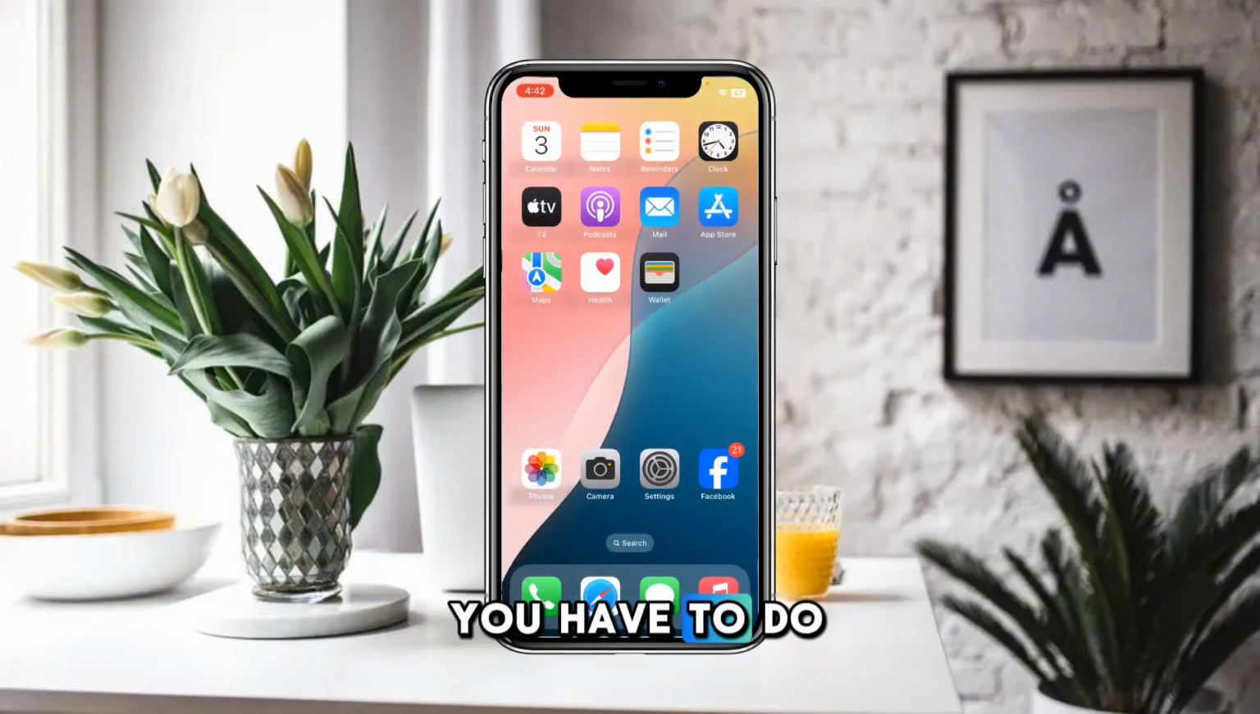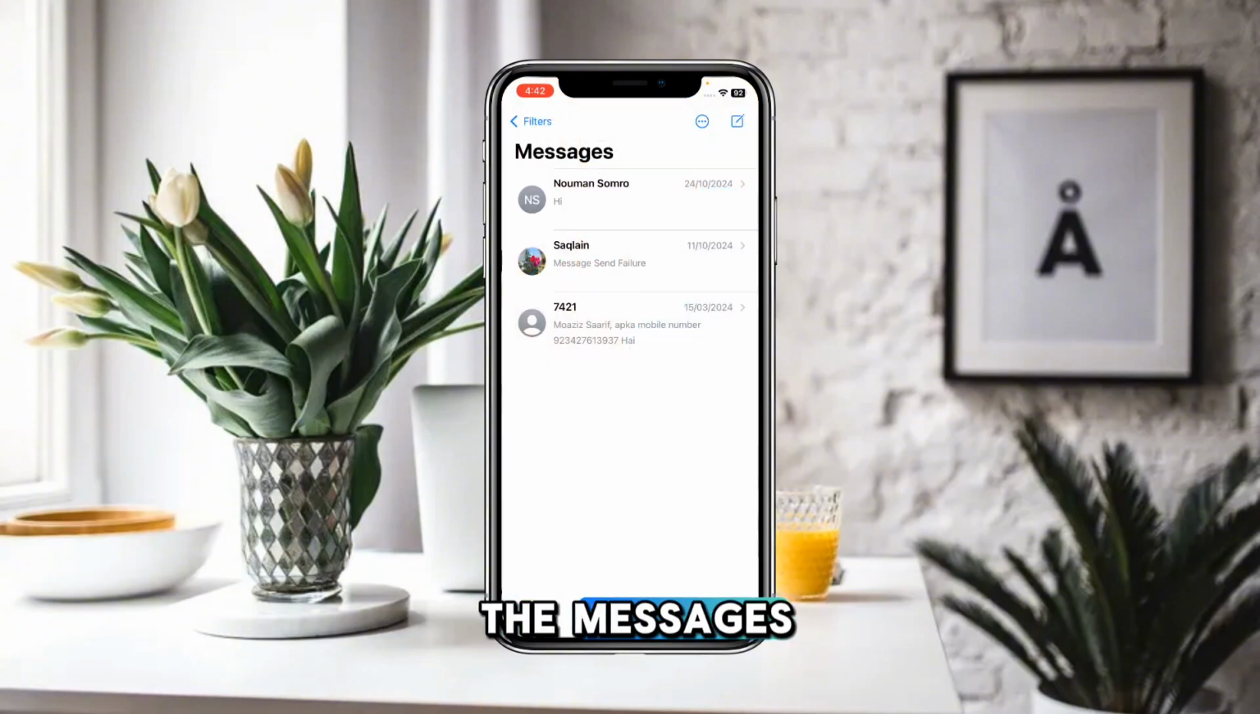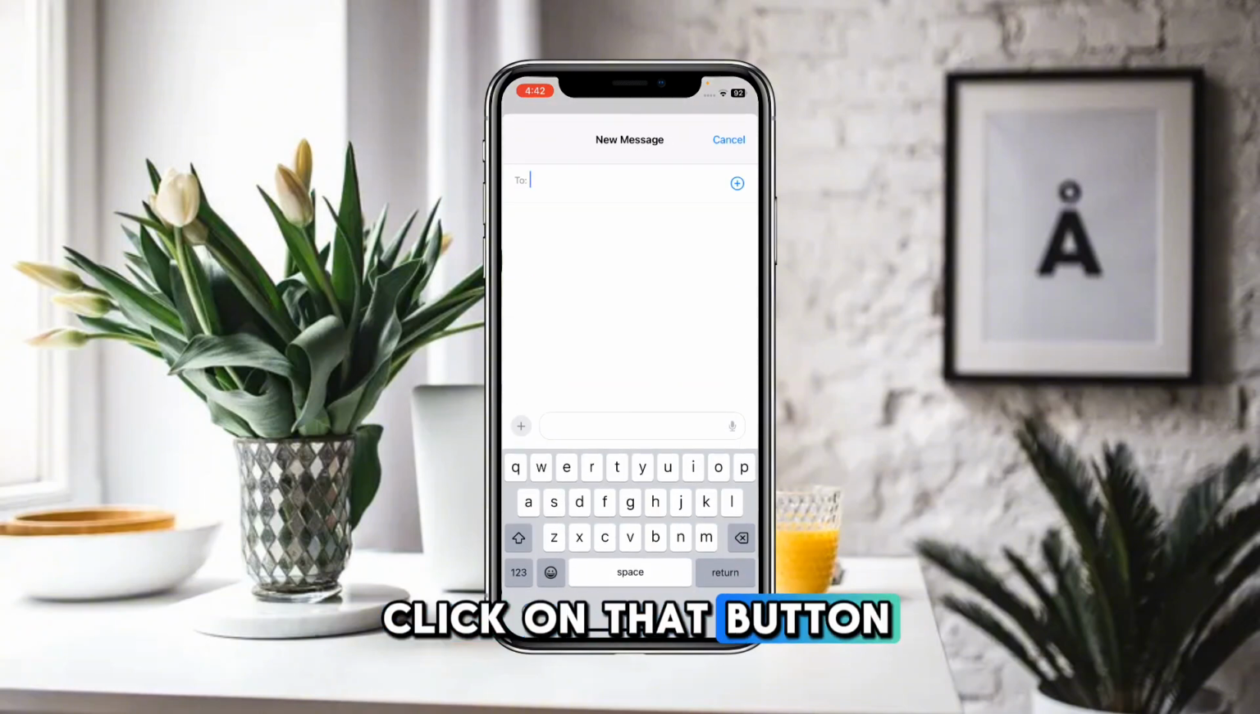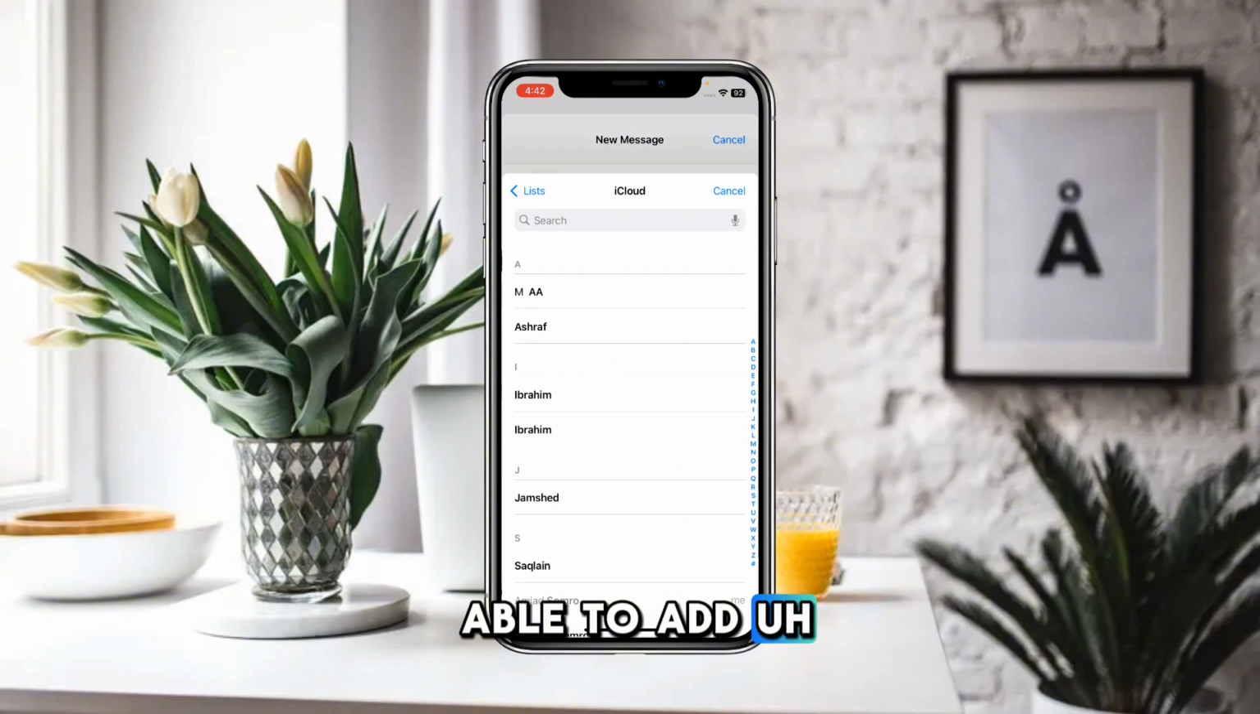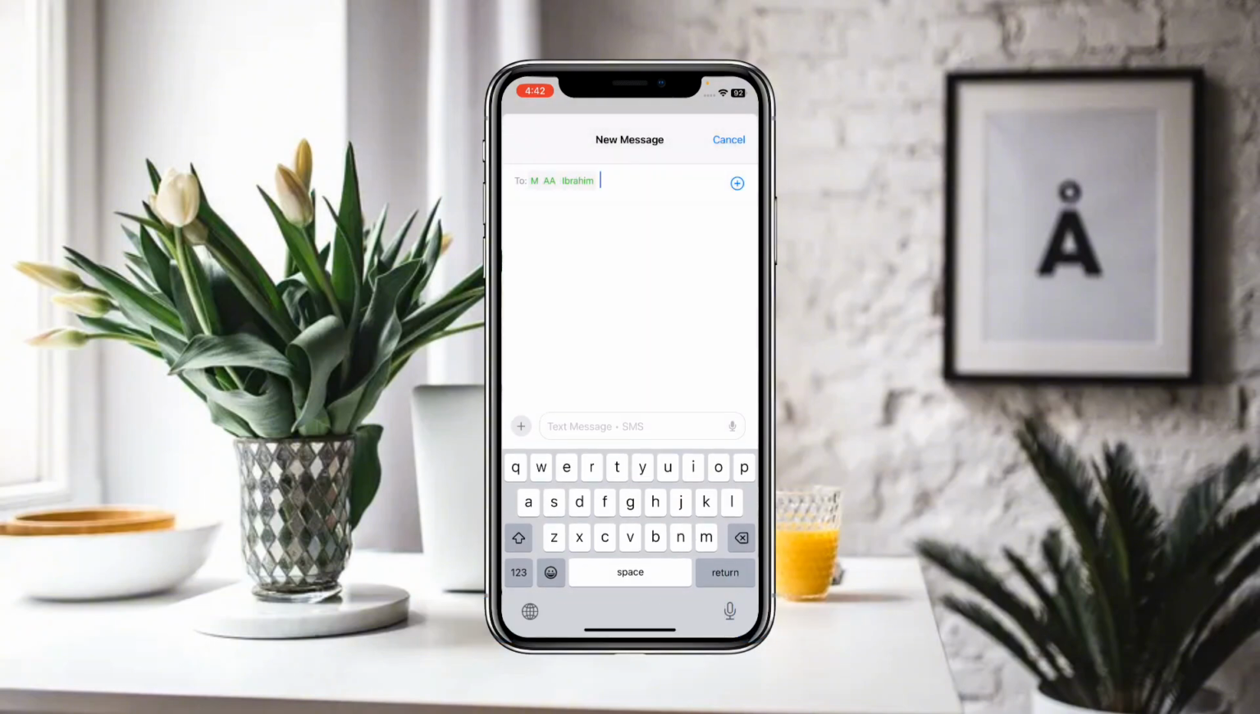And the next thing you have to do is open Messages, and first of all, I will tell you how you can create a group. So you simply click on that button, and after that, click on that plus button, and you will be able to add contacts to your group chat.